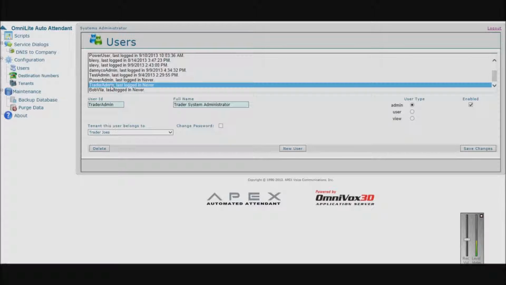As we can see, it's very simple, very self-explanatory. We've created a new tenant. We've associated a DNS to that tenancy. We've created a user for that particular tenancy, and we've created destination numbers that can then be used by that particular tenant.